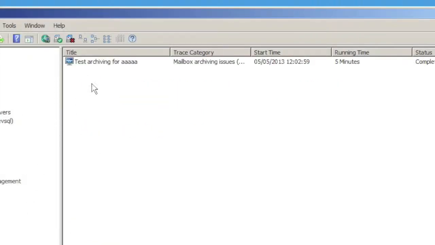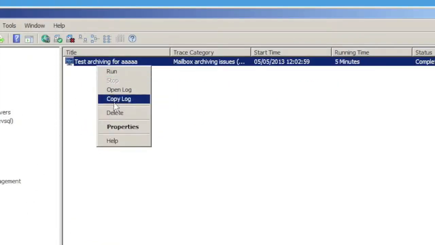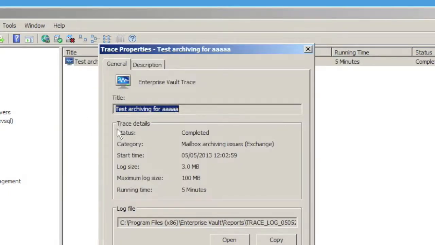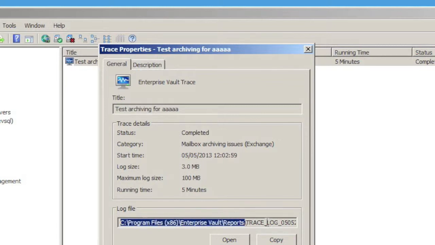Over here in the Vault admin console, we can right-click on the trace that we previously had and go to the properties, and we can see the folder where the file was created, and we can see the file name.